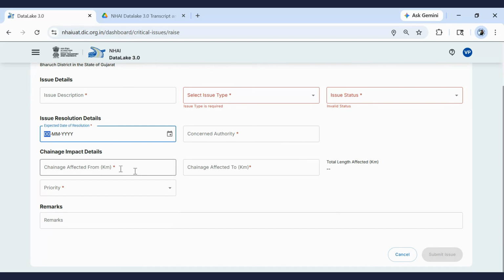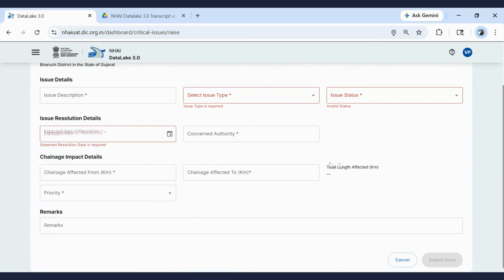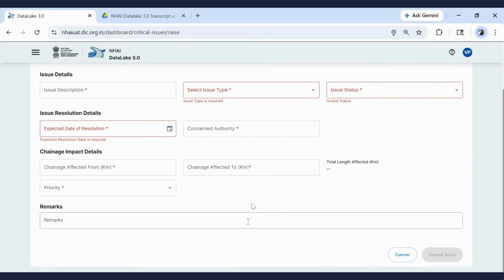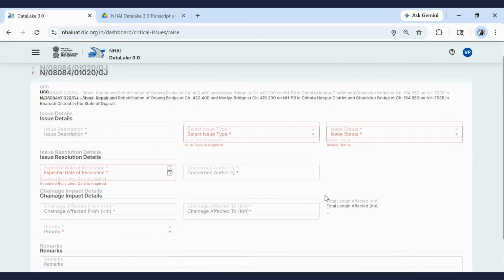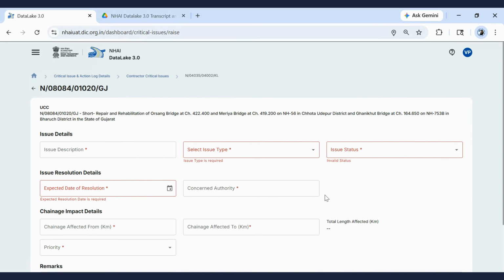As you scroll down, you'll find the total length affected field. Enter the value in kilometers. This is especially important for infrastructure issues like road damage or channel blockage. Lastly, fill in the remarks field with any additional notes or context. This helps the reviewing authority better understand the issue. Once all fields are completed, the form is ready for submission, following the same process used in the contractor login.